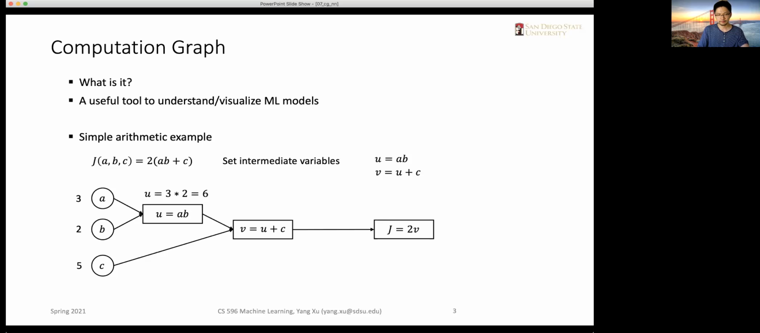So if we take the concrete input values A equals 3, B equals 2, then we can directly compute the value of U, which is 3 times 2, which is 6. And V will be 6 plus 5, because the value of C is 5 and the value of U, which we just computed, is 6. That is 11. And J would be 2 times 11, which is 22.